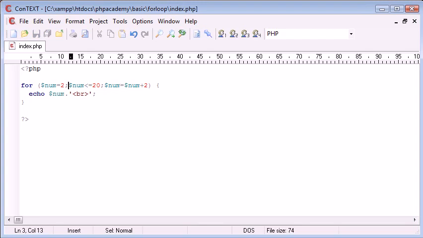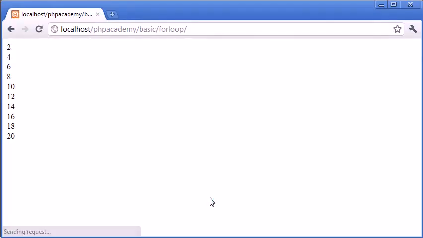Now what we're doing is we're starting at 2. Remember, we execute these two first. So num here will equal 2. Then we'll add 2, so that will equal 4, and then 6, then 8. So essentially what we're doing now is we are reproducing the 2 times table, so 2, 4, 6, 8, 10, 12, 14, 16, 18, up to 20.